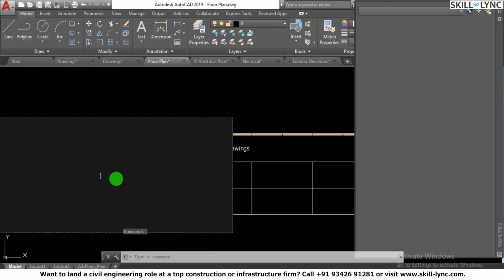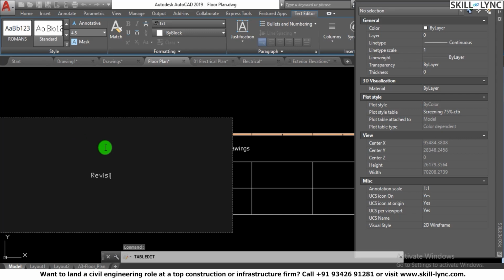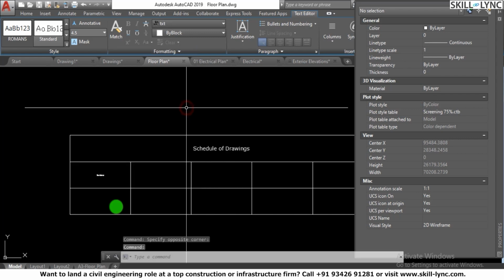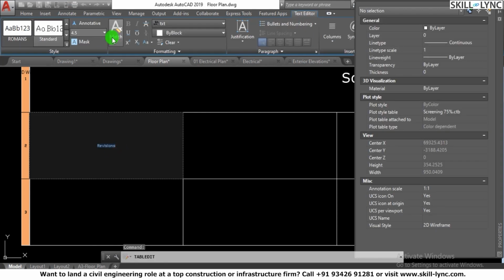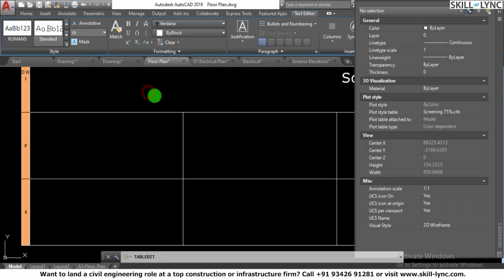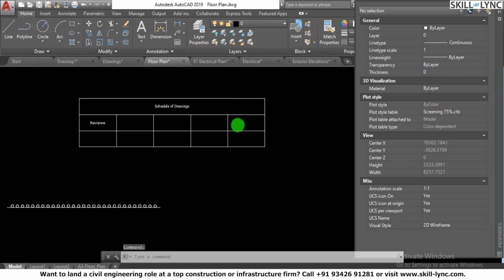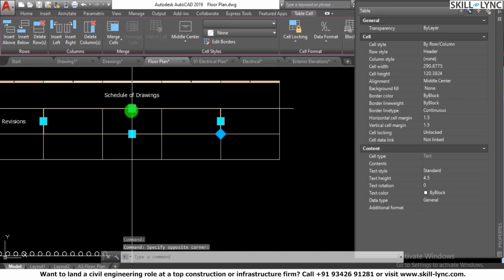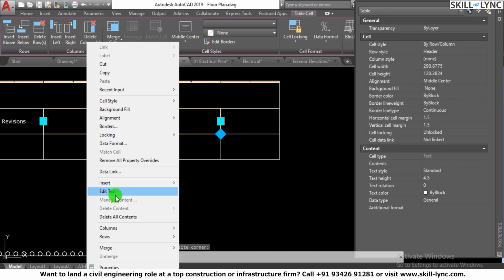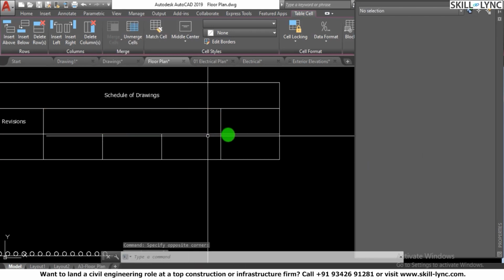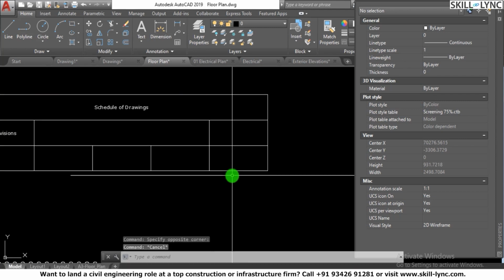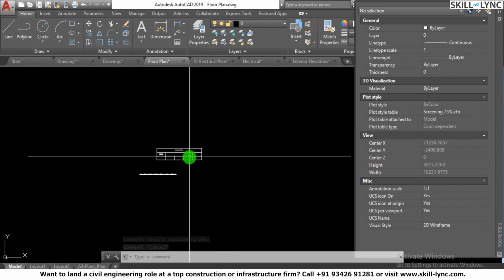For example, if you want to have revision, and again if you want to change the sizes of the text over here in the revision, you can always go with a value and change it, and then you can give the style that you want to go with. And if you want to merge the cells, for example, if you want to merge these two cells, select it, and then you have different options, like you can merge the cell all, so the cells will be merged.